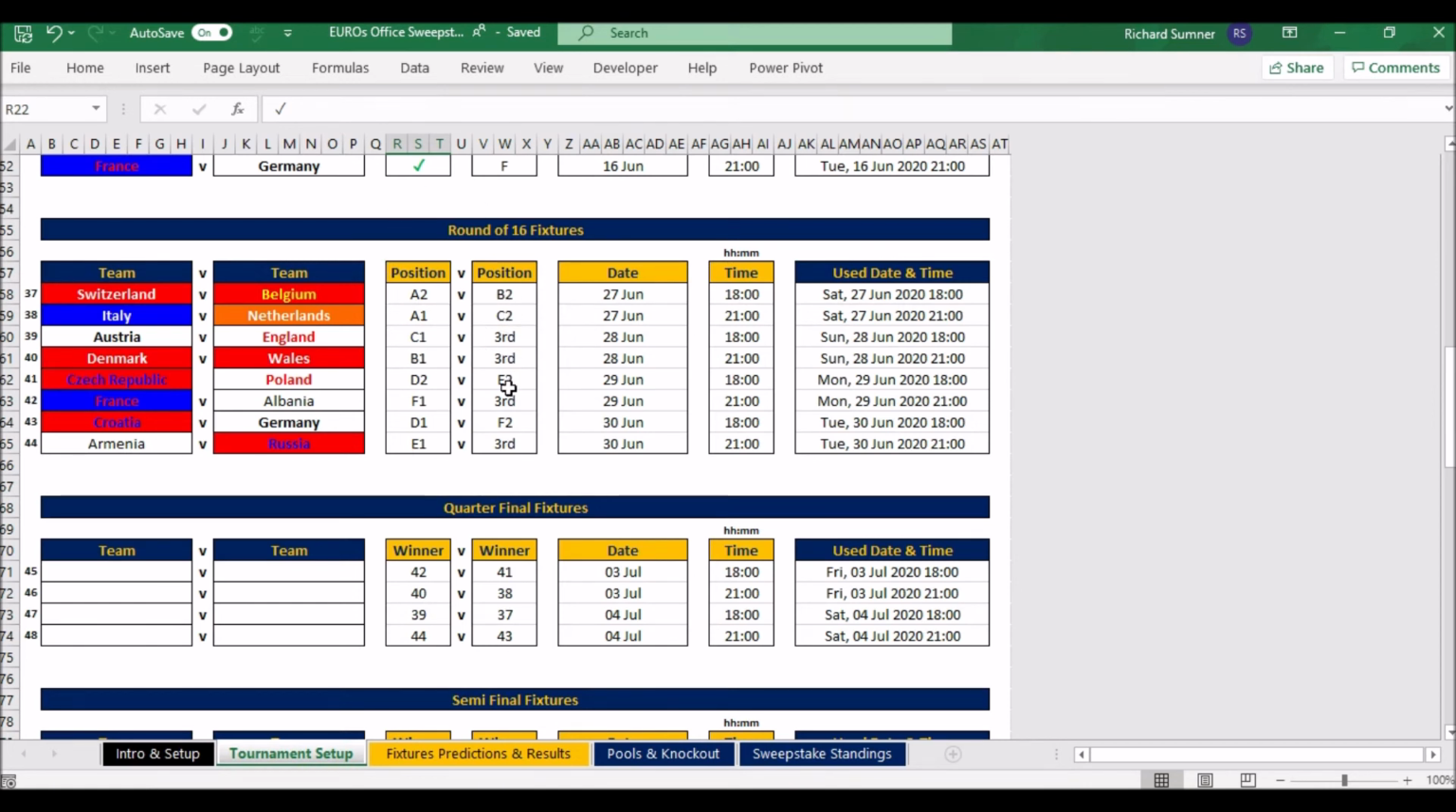These third are the third place teams. It's not a specific third place team because that depends who goes through. I'll show you that. We get to that later on. But these guys, so B1 plays one of the third place teams, F1 plays one of the third place teams, so on and so forth.